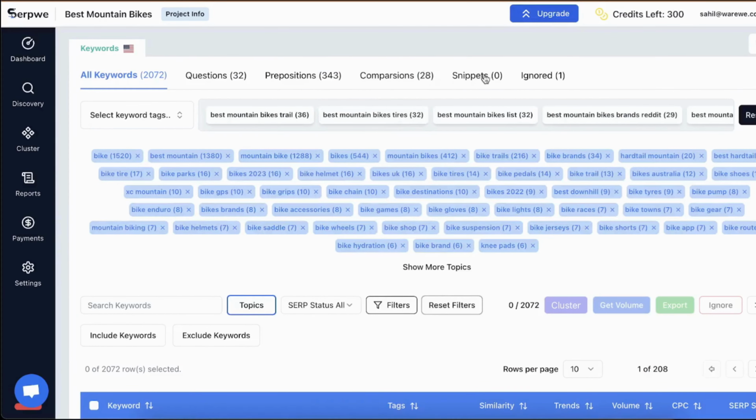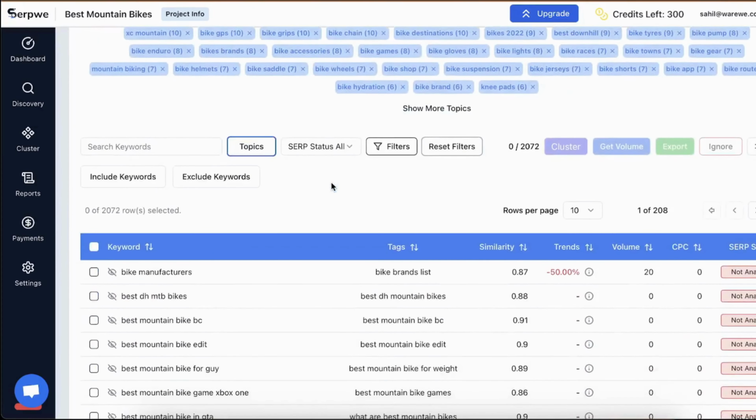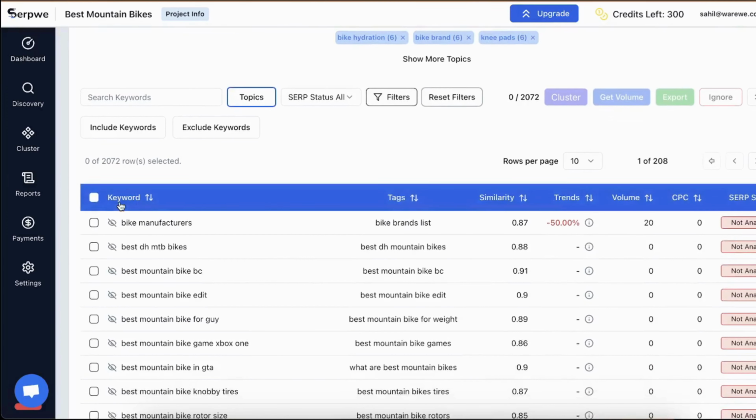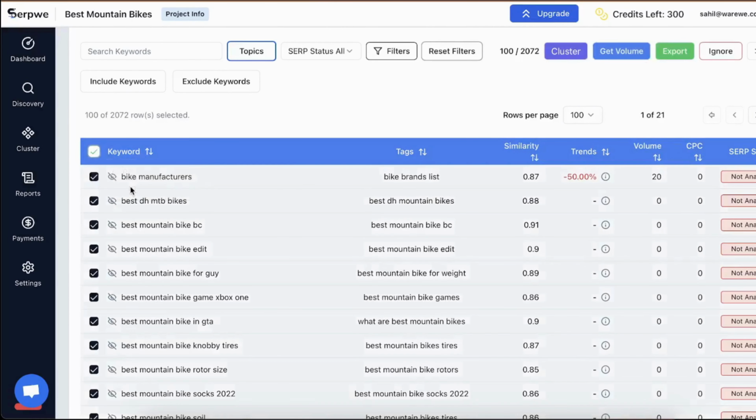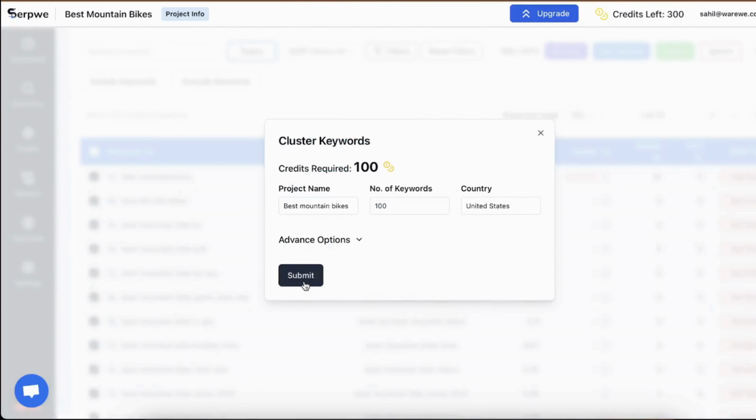Now we will move to keyword clustering. Once you have your keywords, simply checkmark the keywords you wish to write with and click on the button that says Cluster. This is where your credits come into play. Each keyword will equate to 1 credit when you choose to cluster your keywords, so in this example we will choose 100 keywords, which will consume 100 credits for clustering.